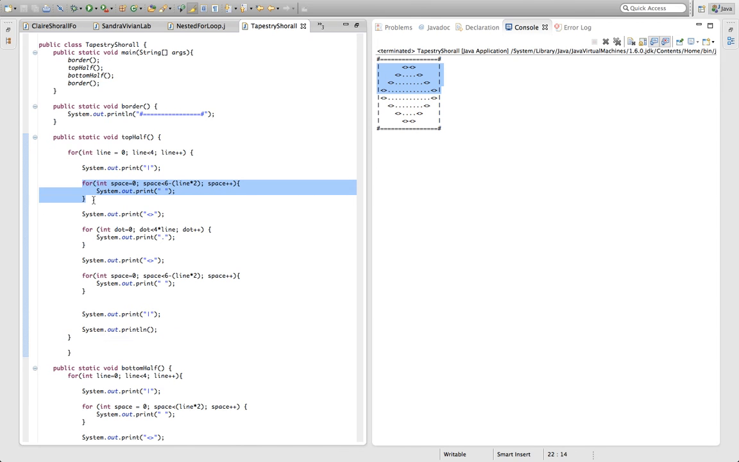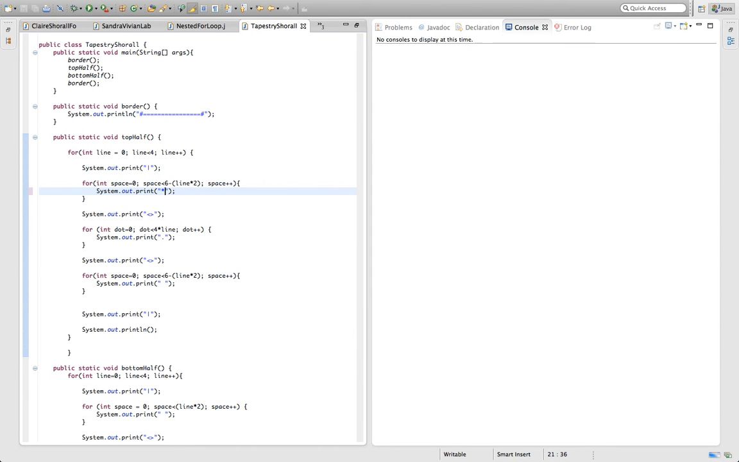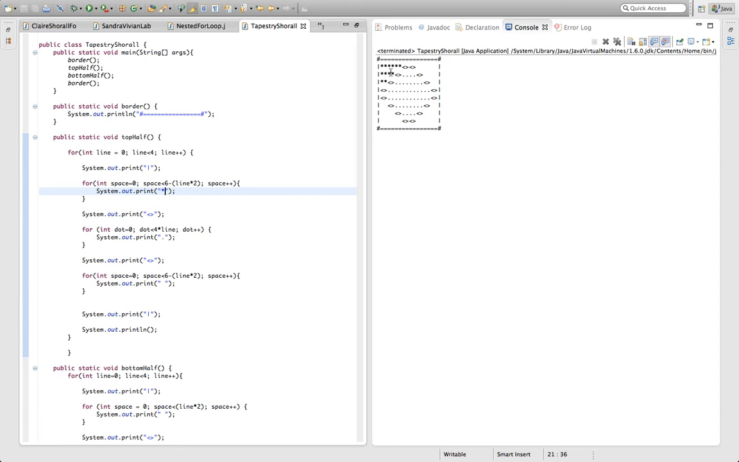This for loop is for the number of spaces. I'm going to put a star in here so that you can see. But the pattern was this: for line 0, there needed to be 6 spaces. For line 1, there needed to be 4. For line 2, there needed to be 2. And for line 3, there needed to be 0. When I looked at that pattern, I found this relationship: spaces equals 6 minus line times 2.